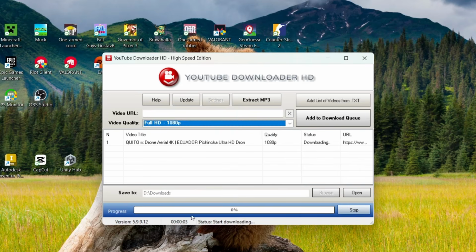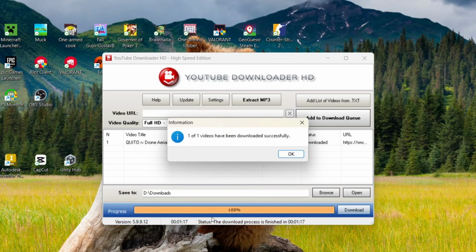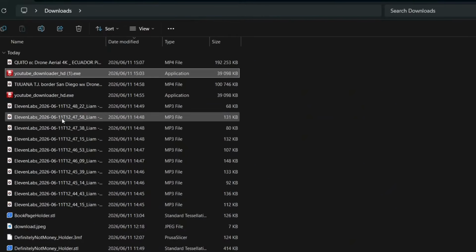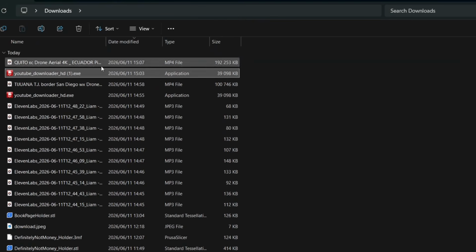As you see, your video will start downloading. This might take a few minutes, depending on how long your YouTube video is. You will see this information box as soon as your video is successfully downloaded. You will then be able to see your downloaded video in your downloads folder.